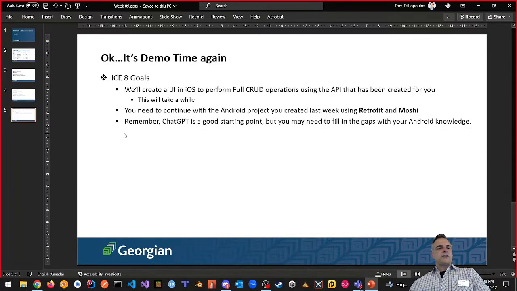Let's talk about in-class exercise 8 and the goals. Again, we'll want to create a UI in iOS to perform full CRUD. Again, I pull you back to Android from last week. If you did your in-class exercise 7 last week, then all you're doing is taking that in-class exercise 7 and modifying it to make in-class exercise 8. Please don't start a brand new Android app, is what I'm saying, okay? Like, continue, all right? That's what I want you to do.